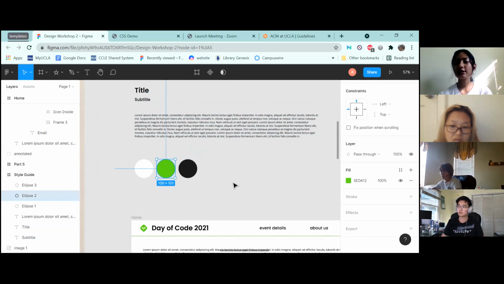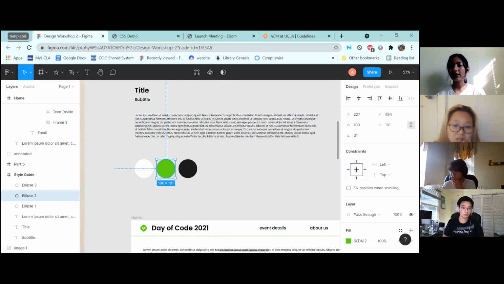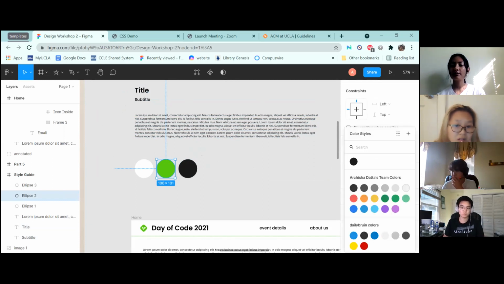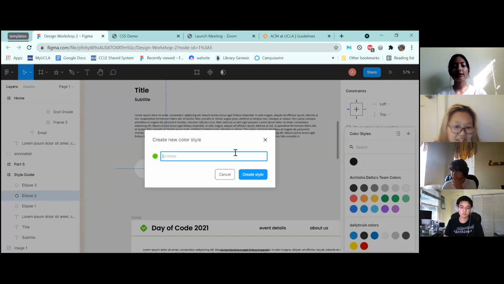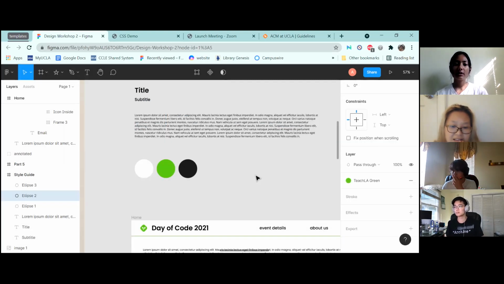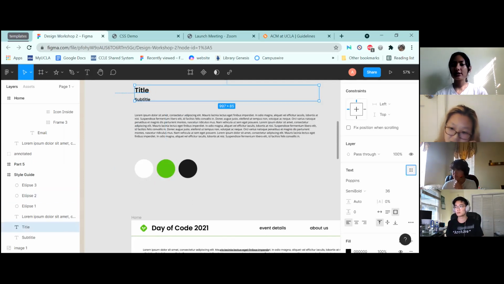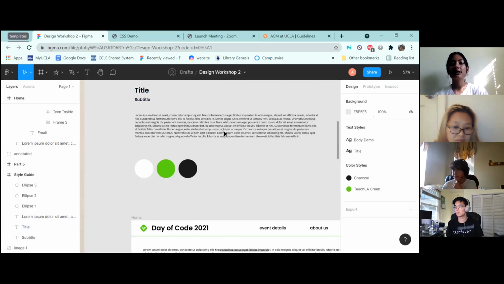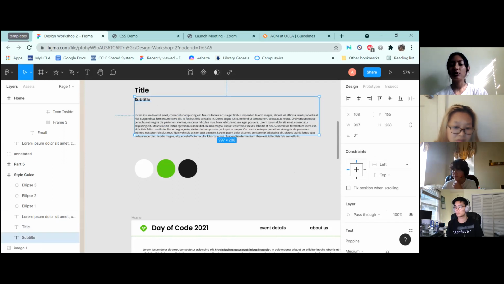So for color styles, the way we do that is we select whatever it is. We go over here to the right-hand side, the design tab. We click these four dots over here, and then we add a color. So I'll call it Teach LA Green. All right, cool. And the same thing for text. We just select whatever text, click the four dots, add, and I'll click title. Great. So now we have these styles that we can use in the future.